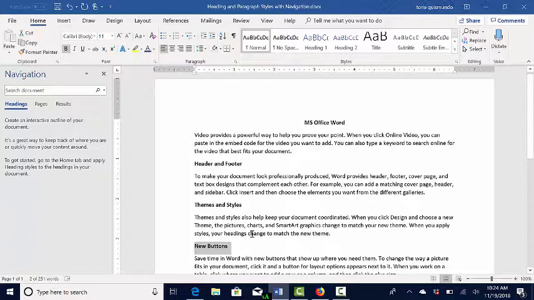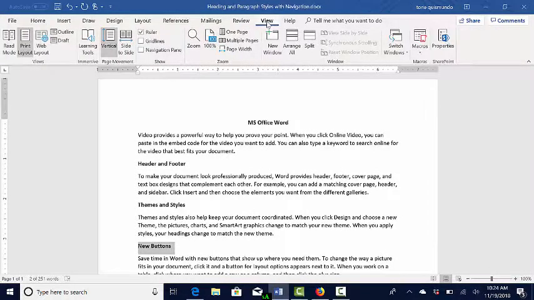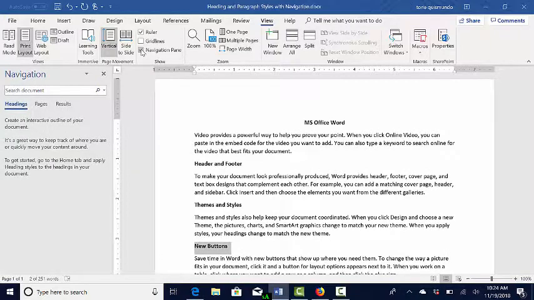But if I am a student who has a visual impairment, this document right now has no navigation. I've pulled up my navigation pane on the left. There's no navigation there. To view the navigation pane, you can click the View tab under your Show grouping, choose Navigation pane. I have no navigation in here.